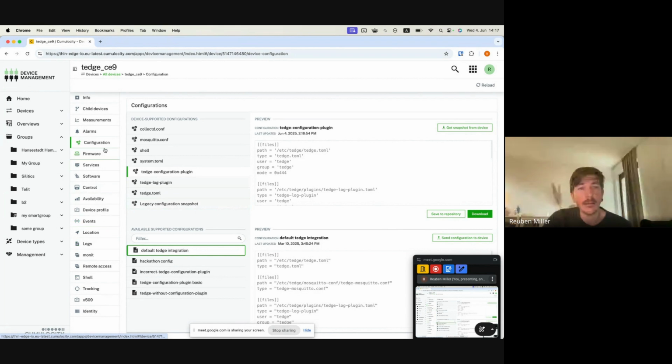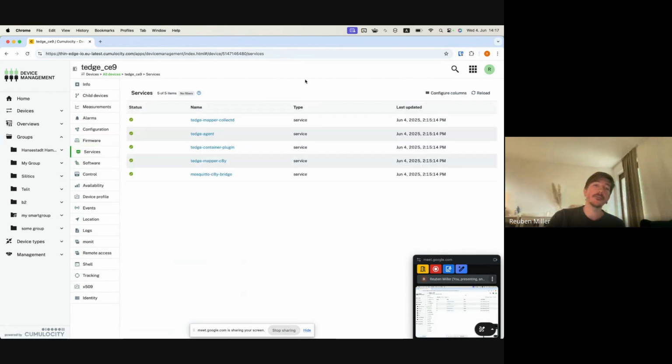We also get an overview of what services are running on the device. Currently we're only showing ThinEdge services, but you're free to publish any service statuses that you want on these devices. That's part of the ThinEdge MQTT API available. You can also register anything. So if you have third-party applications that you also want to monitor in the cloud, you can register them very easily by just publishing one MQTT message. So you can see that everything's healthy.